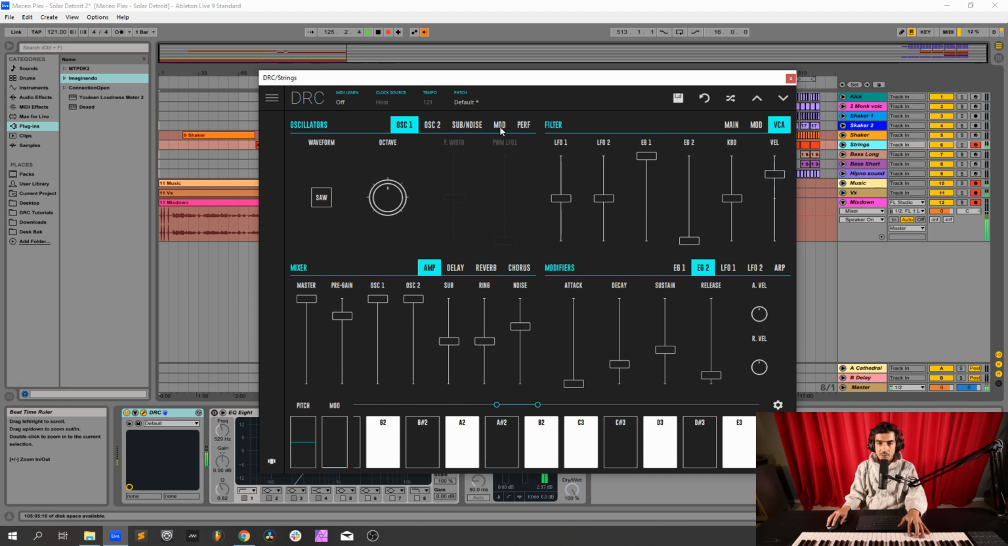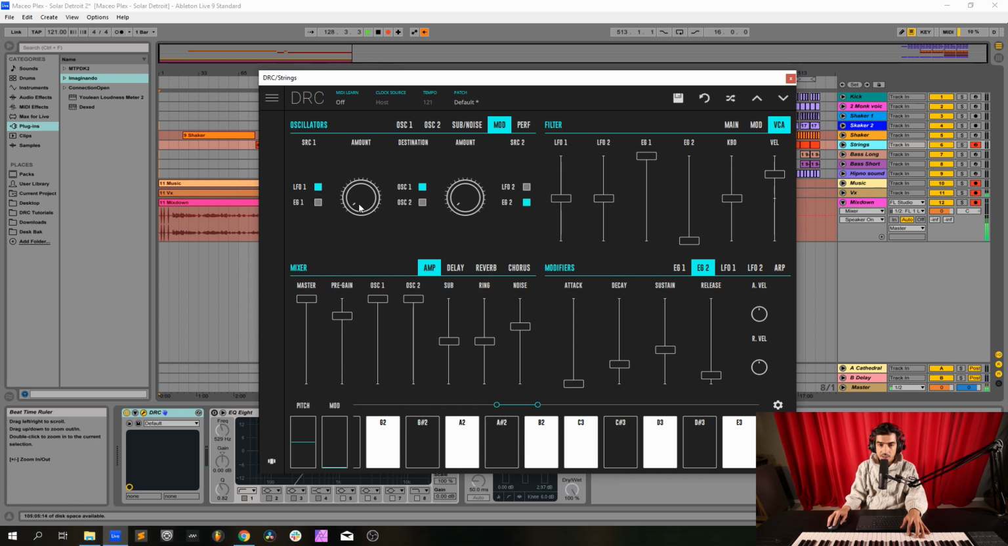Now we go to the pitch modulation here, and we turn off oscillator 2, so only LFO 1 is connected to oscillator 1, and we raise it to 226. Okay, like this. Now we go to oscillator 2, and we raise the fine-tuning to 104. Okay, like this.